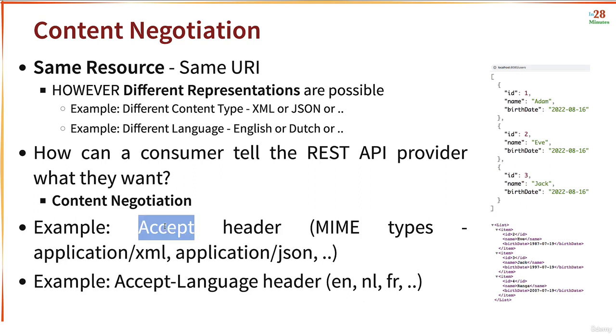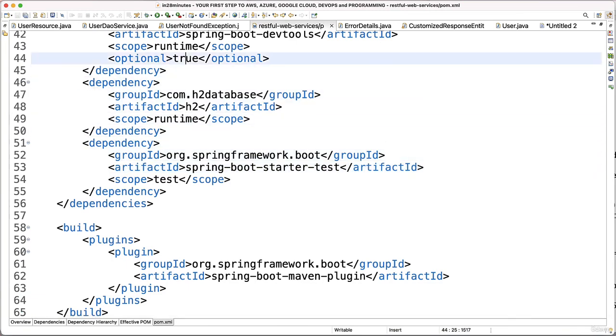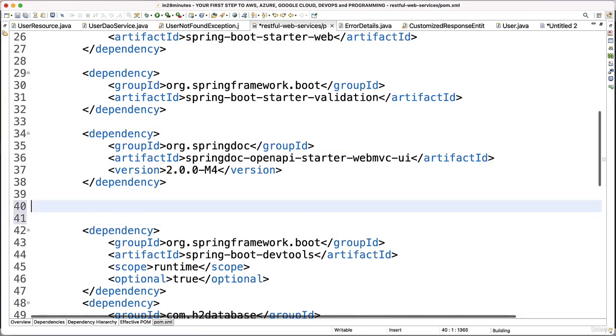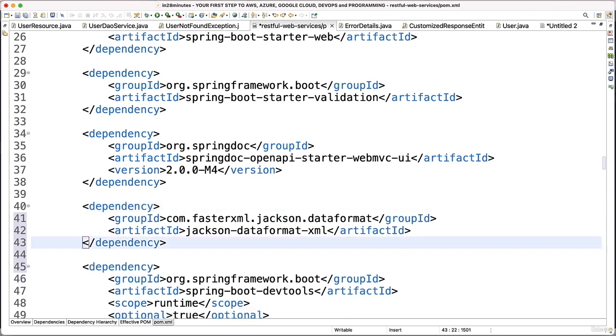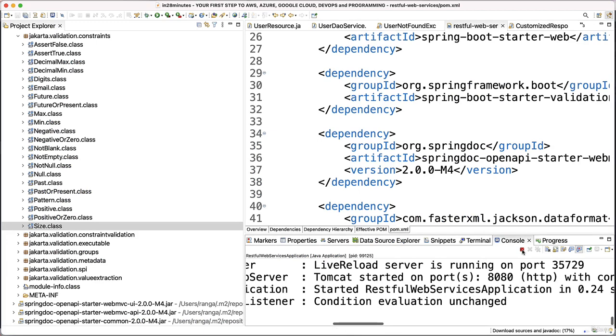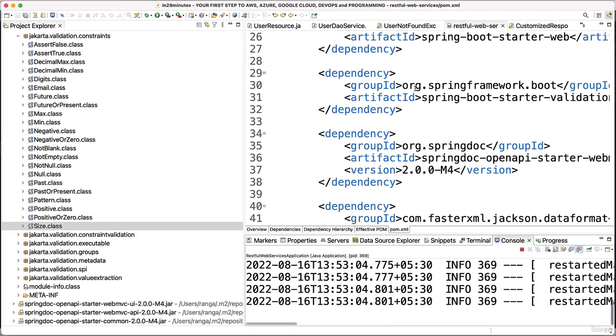In this step, let's focus on accept header. Let's add XML representations for our resources. As you would expect with Spring Boot, it's very, very easy. All that you need to do is to go to your pom.xml and add in a simple dependency. The group ID of the dependency is com.fasterxml.jackson.dataformat, and the artifact ID is jackson-dataformat-xml. So go ahead and save this. And I would actually stop the server and I would need to start it again. So whenever we make a change in the dependencies in the pom.xml, you need to restart the server to pick it up.